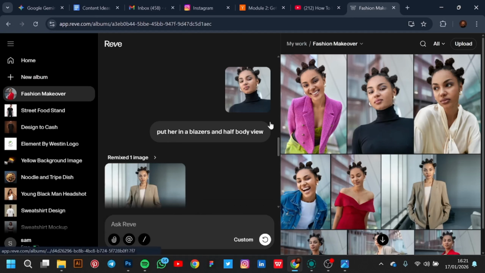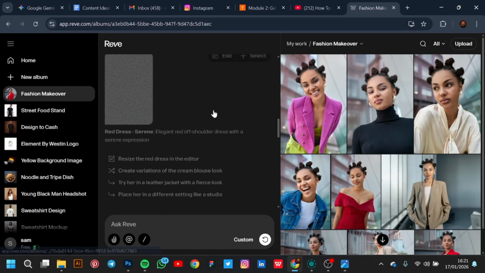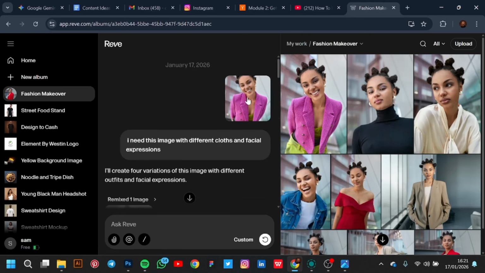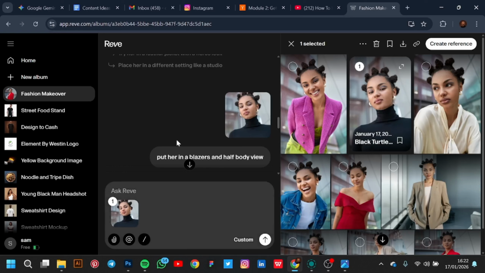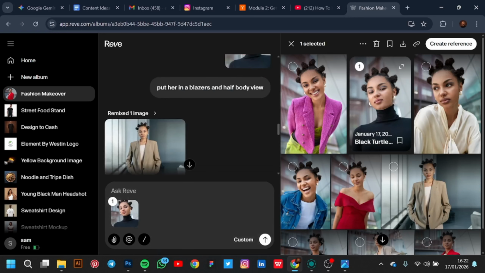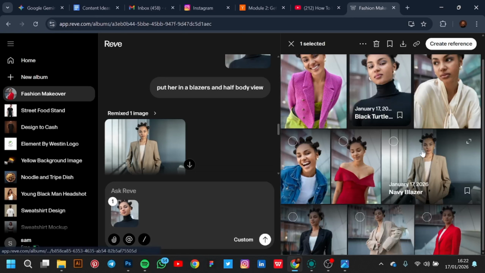Now, this was the image I gave it. That's why it is showing here. After it gave me 4 different samples, I used this one by clicking on it here. It came here and I told it put her in a blazer and half body. That I want half of her body to show, because this is just showing some part of her head and not the full body. And then it gave me these results. It gave me this one.